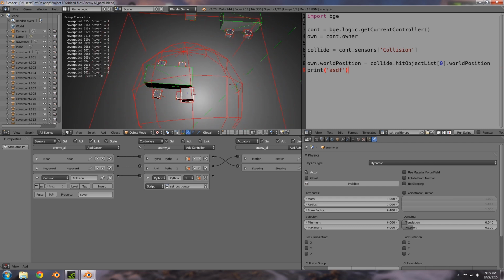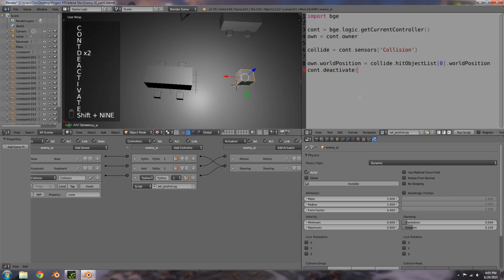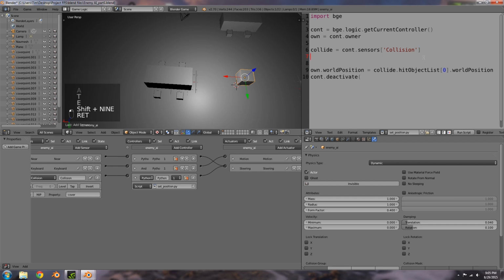Now what we also want to do is almost deactivate this when that does happen. So let's go ahead, join that in, cont.deactivate, and let's put steering in. So steering is equal to cont.actuators, steering. Now, whenever you want to change an actuator or sensor or whatever, you're always going to have to import it in, like so. Alright, so deactivate steering. And we're not having sensors, we're having actuators.